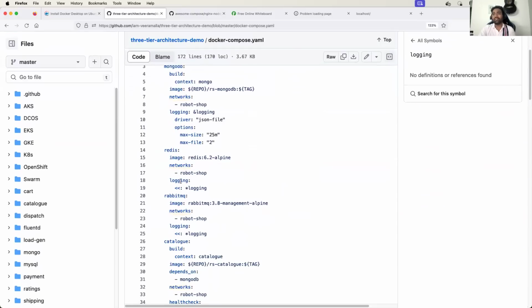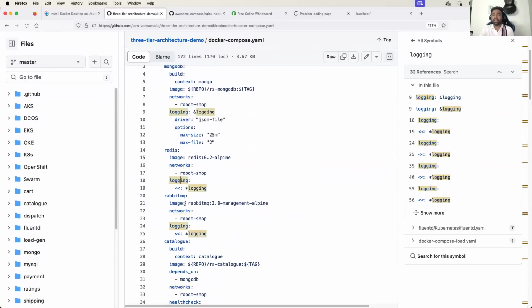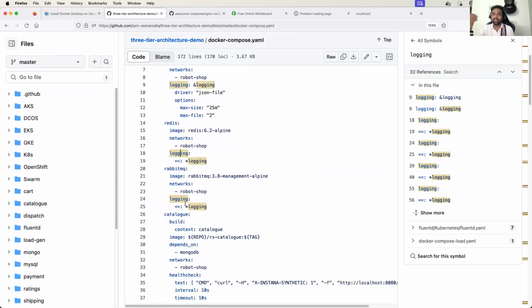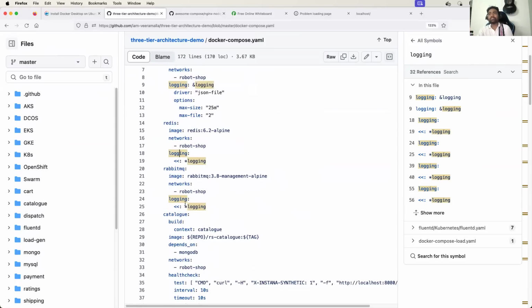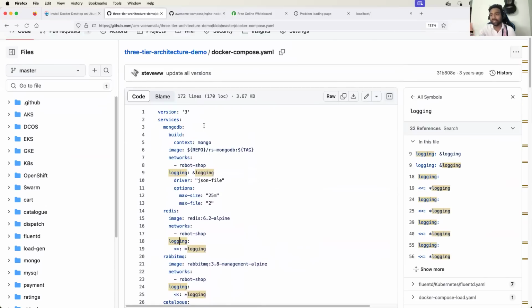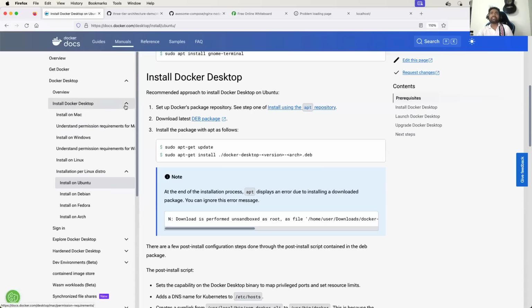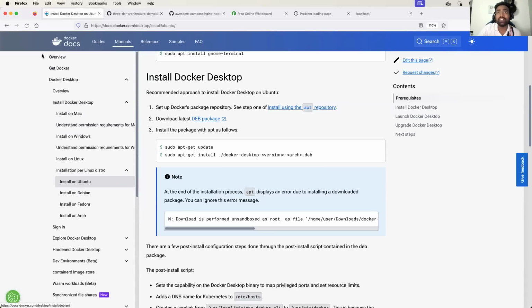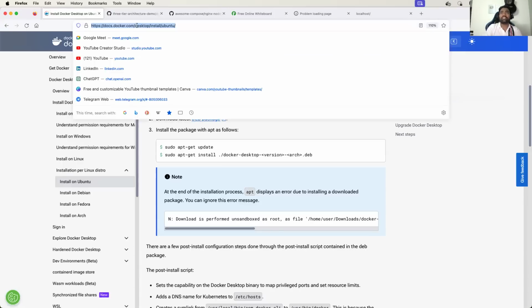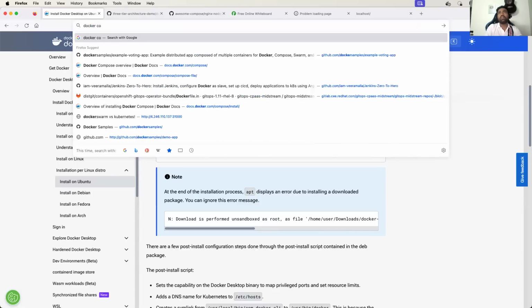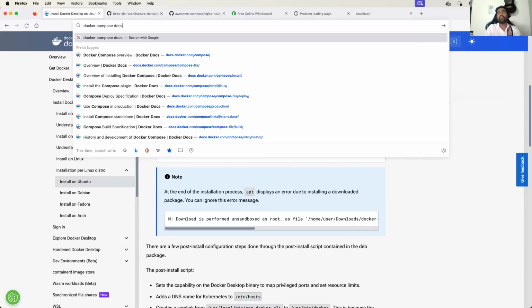If you want any logging for this application, we have also set up the logging for each container. That's why we have the logging field as well. So if you want to learn more about Docker Compose, what are the different arguments that go into Docker Compose, the best thing is just go to the documentation. The documentation of Docker Compose is super good, like I've explained. Docker Compose docs.